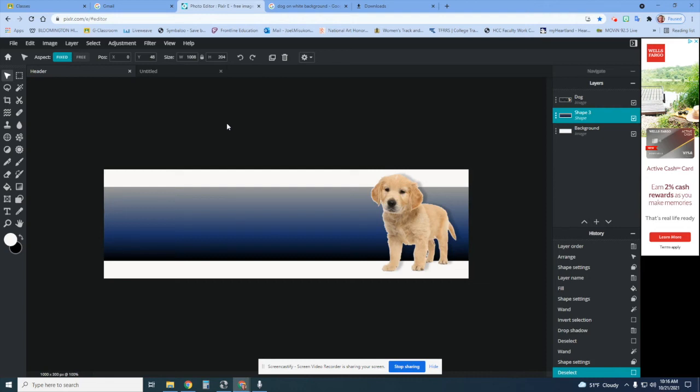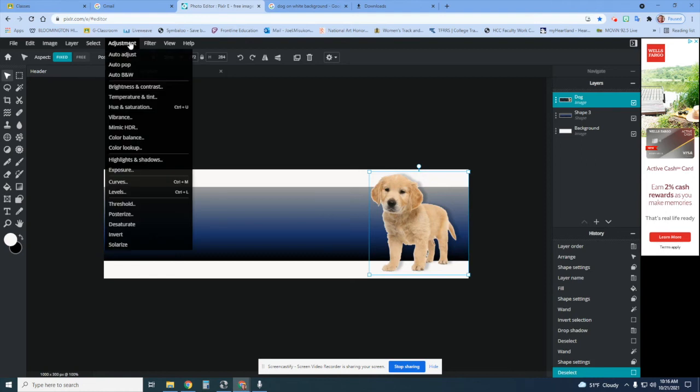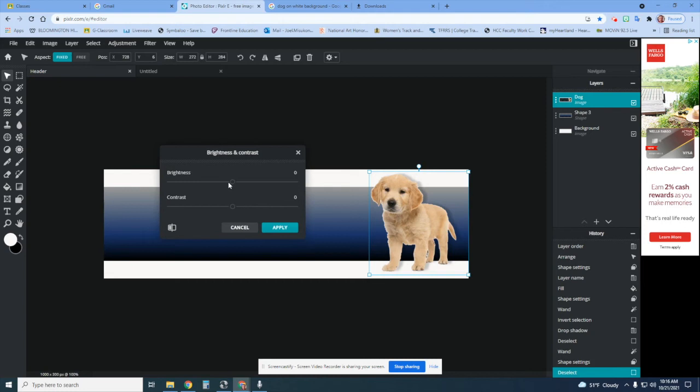Okay, another thing I want to show you real quick is my dog, like I said, is kind of washed out. I'd like to make that dog a little bit darker. And there's a couple ways I can do that. I can go to my dog layer and go to adjustments and adjust the brightness and contrast. So I can change the brightness so it's more washed out or less washed out. But I want him a little bit darker. I just feel like he's washed out a bit and he doesn't look good. So I can change that.